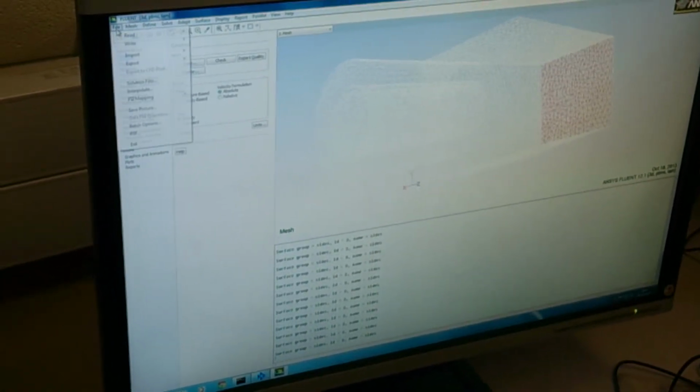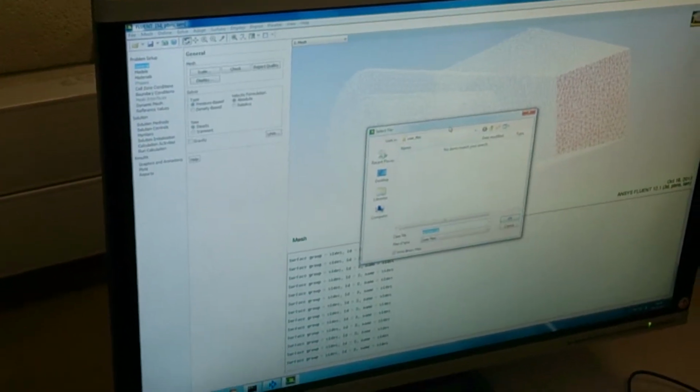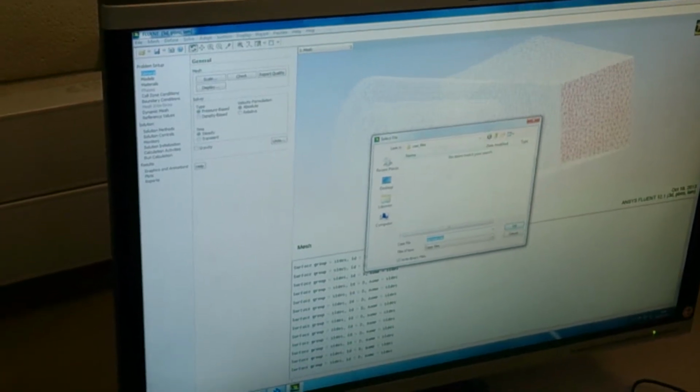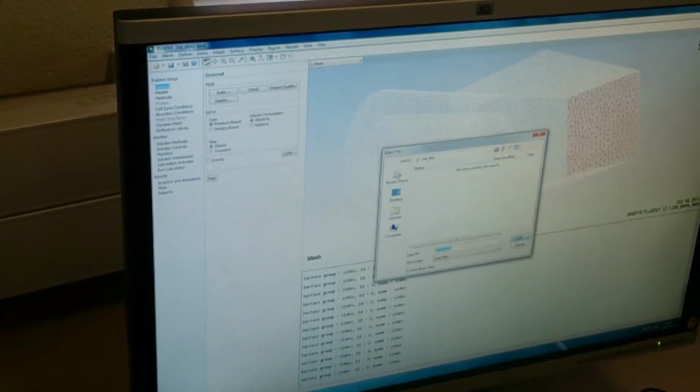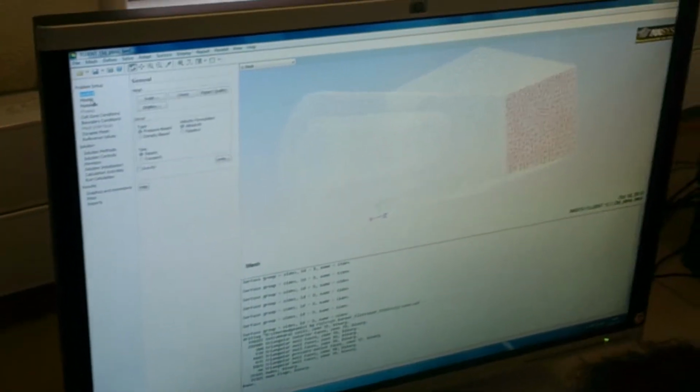Before I do anything, I will save: file, write, case. Rajcase.cas. I will say okay. Done. Now, the second step, I will fix the models. Here are the models which I'm going to review with you, or you have to read about them. Multi-phase, we don't want. Energy, you have to turn it on because here we have combustion. Energy is very, very important.